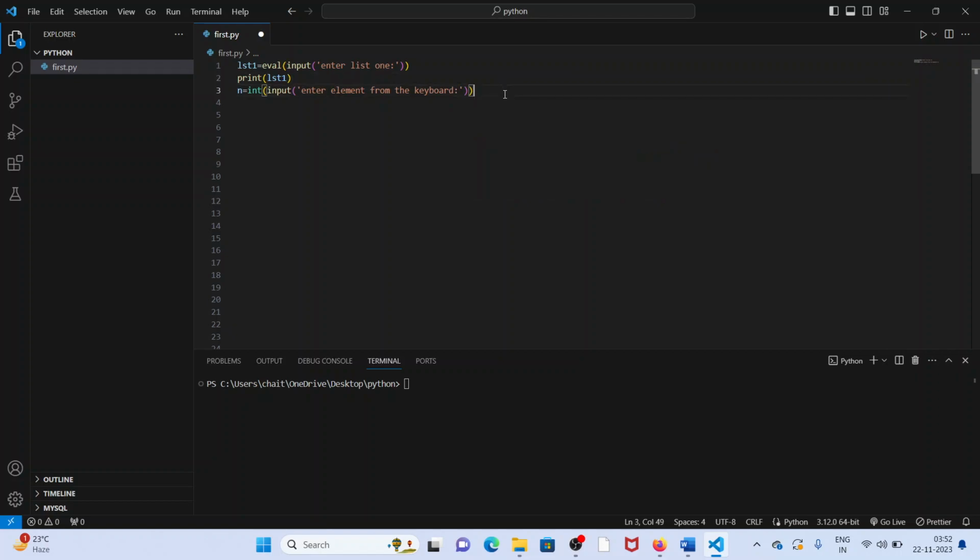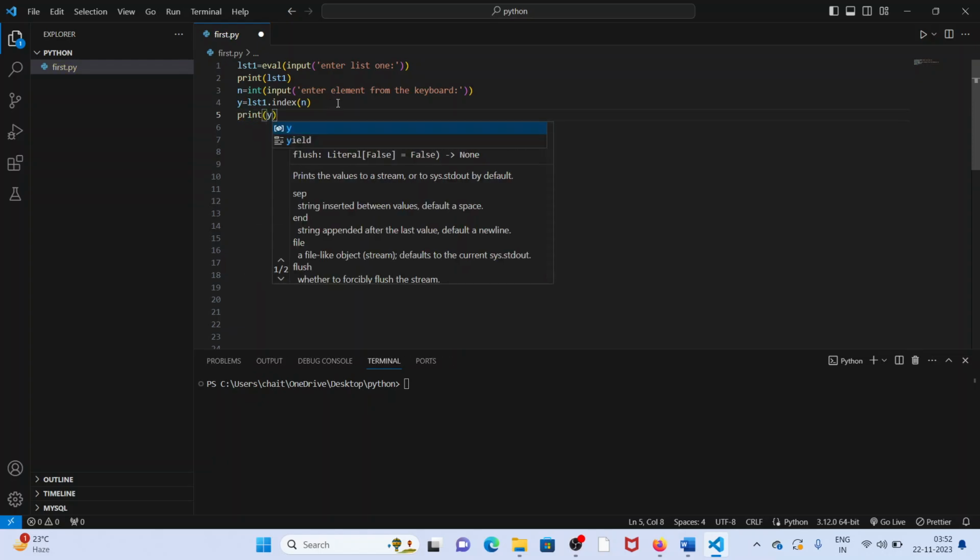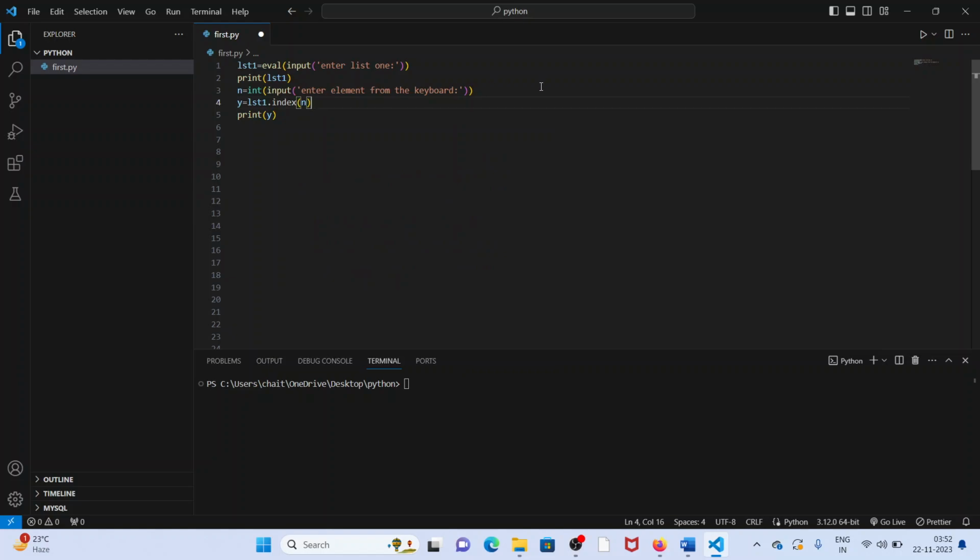So now just enter y is equal to index method. We have to use the index method to get the element index. Some list one dot index, and pass the element as an argument here. Using the index method, we can return the index of that particular element, and print it. Print y. If you want to know the index of that element, use the index method here. Simple.